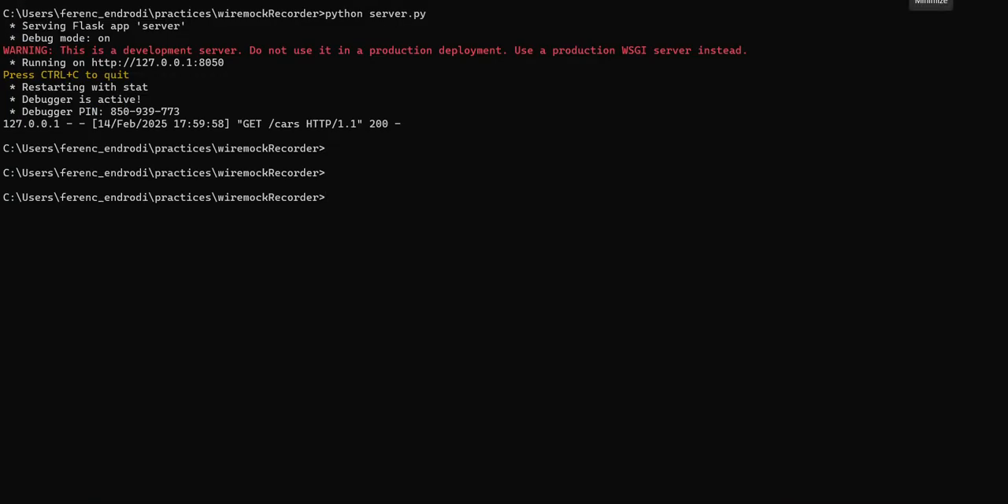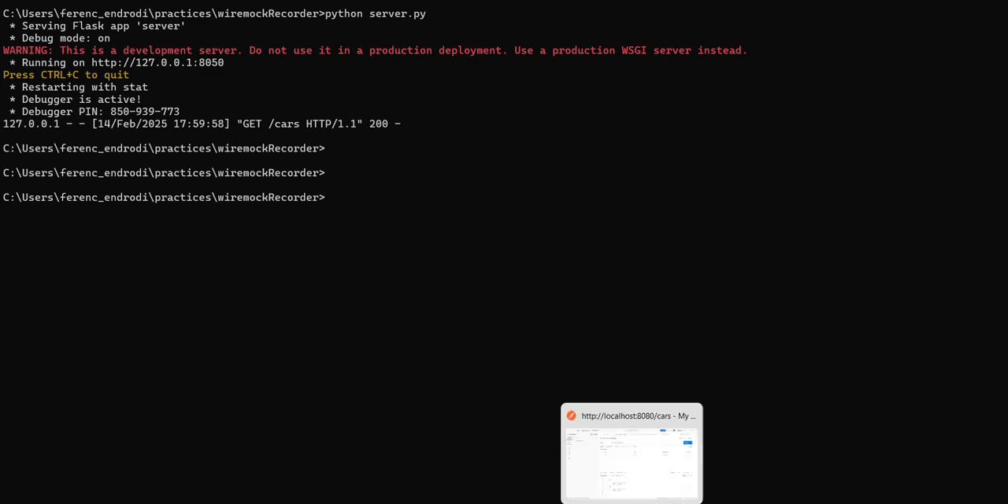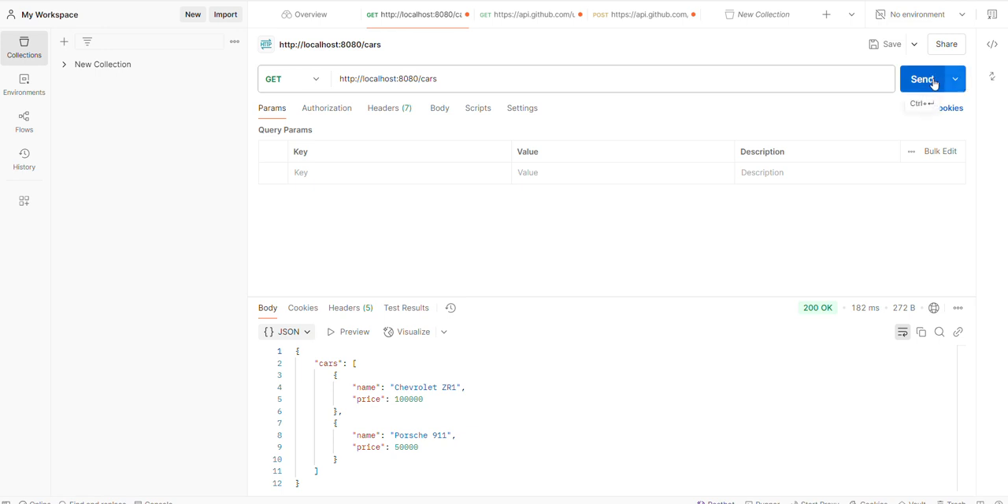But with the WireMock recording option, we can execute the GET request again and again, and we get back valid data, because the data here doesn't come from the server application anymore, but it is returned from the local WireMock server that runs at port 8080.